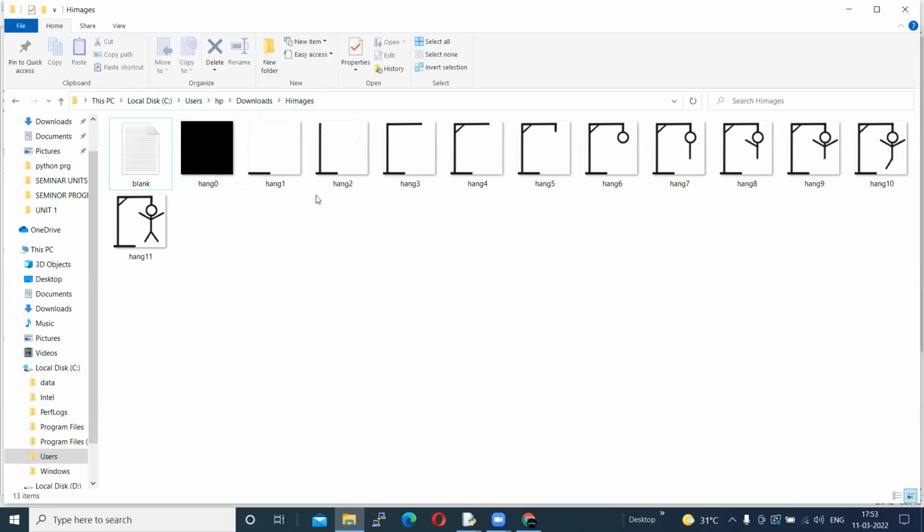For that move, if one guess is wrong, a particular part is raised up, and if another is wrong, then another part is raised up. So until the 11th move, you have chances. You can see here hang 11. So you have 11 chances, and on the 11th chance, if you also lose, then you lose the game and you start a fresh game.